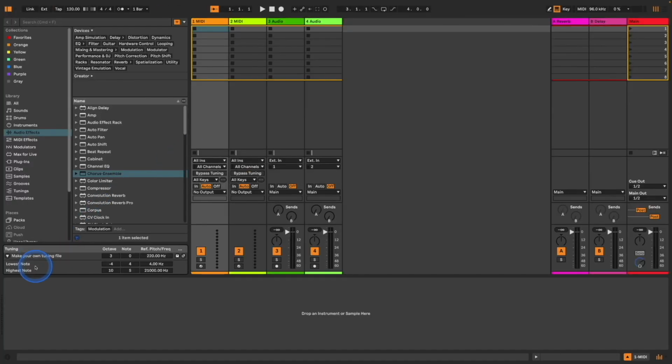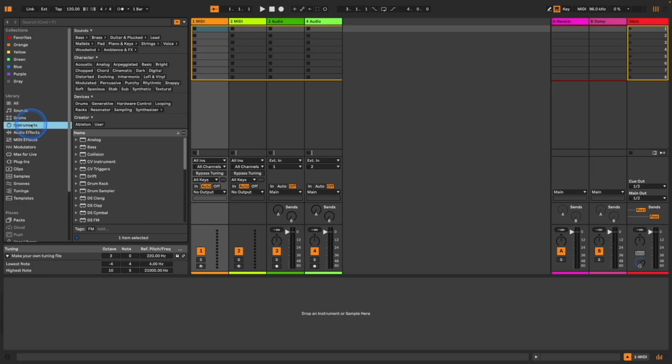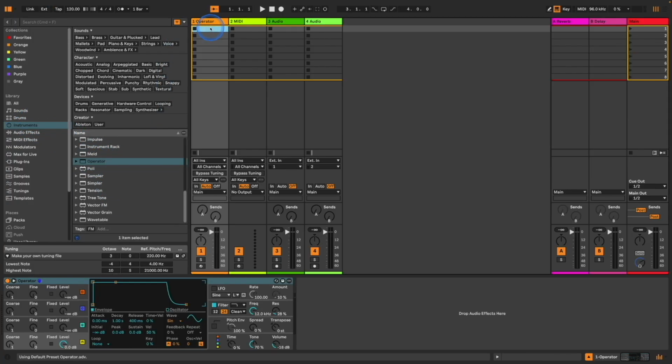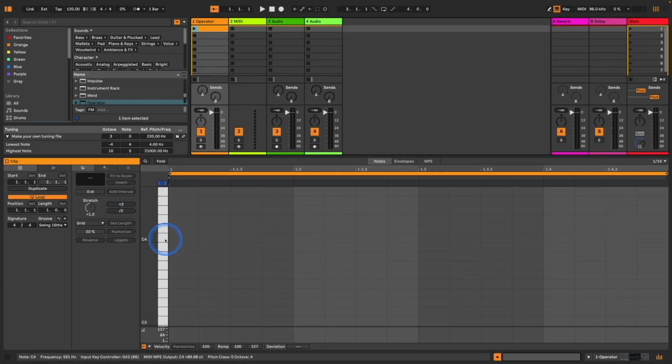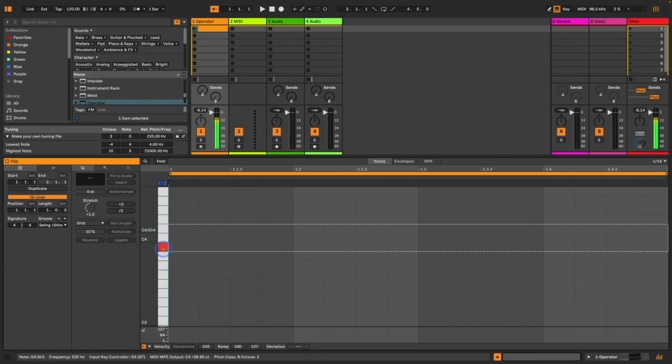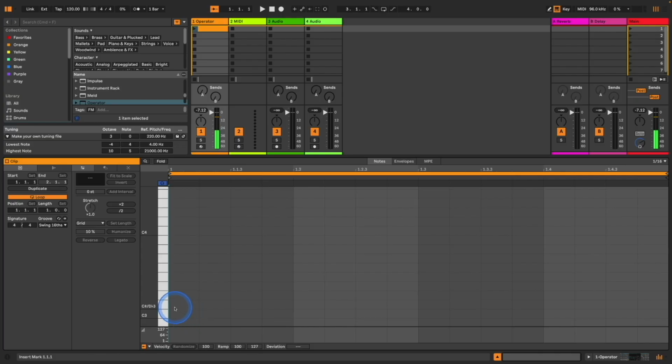Alright, so now we just drag and drop it into Ableton once we've exported it. Let's grab an Operator, and I'm just going to draw in something random, and hopefully it'll sound nice. And as you can hear, the scale's working perfectly, so let's get to making something.